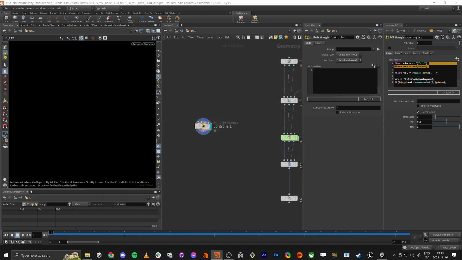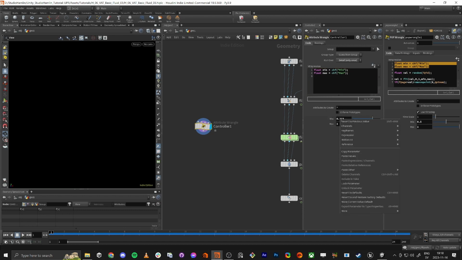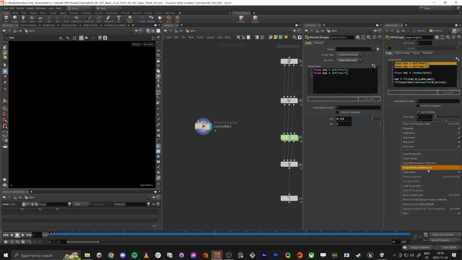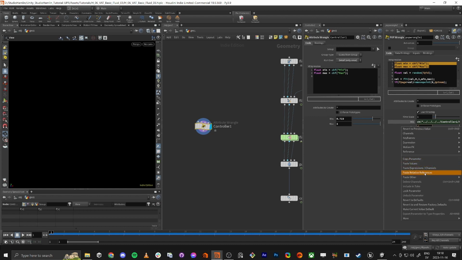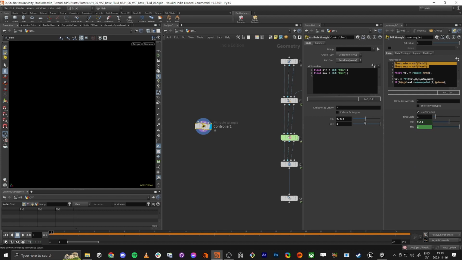Okay, so I'm just gonna copy these into here, and then I'm just gonna make these ones, right click here, copy parameter, and paste to the min, paste relative reference to the min. And at the max, I'm going to do copy parameter, and then max, paste relative reference, and then we have it working.